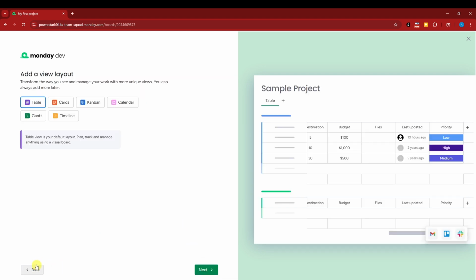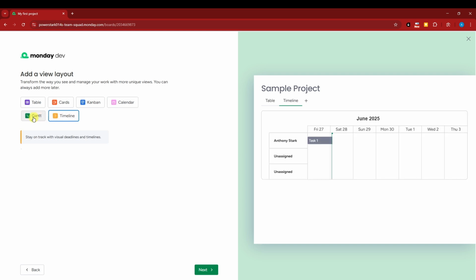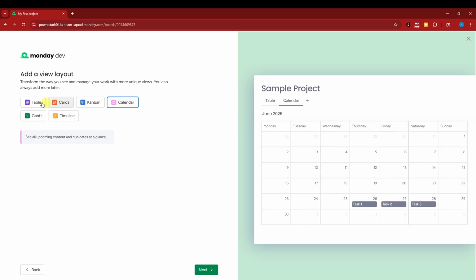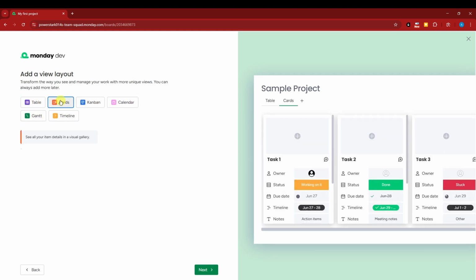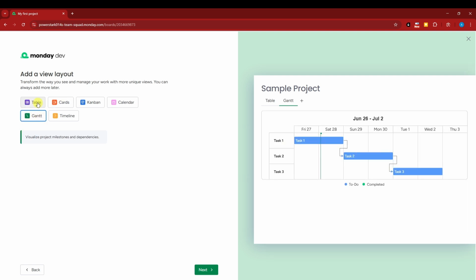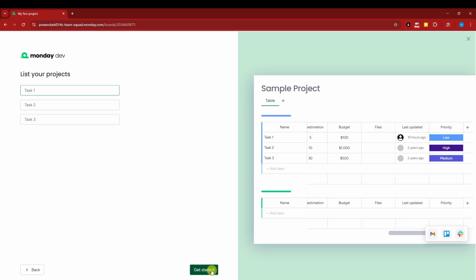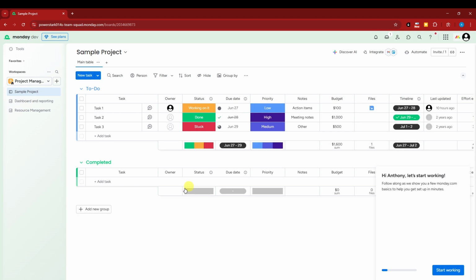And for this one, select a view layout. I'm gonna select everything. Or if you want Kanban cards, calendar, table, cards, depending on your liking, or Gantt chart, I'm gonna go for table. Click on next for this one, and basically click on get started. Now let's wait for it to take us inside. And here we have it.